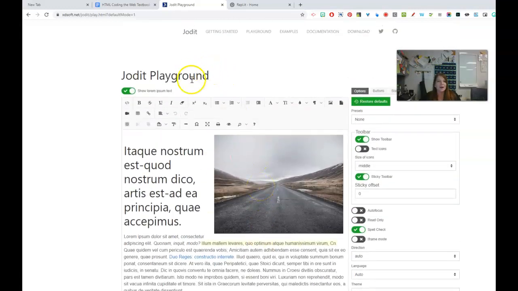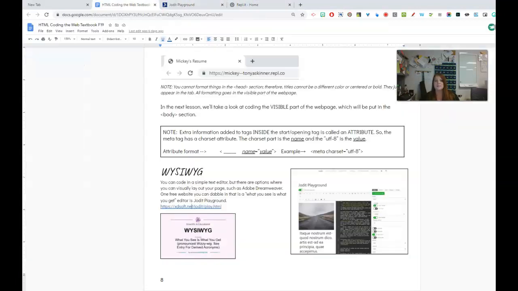So, all right, that's a rundown of Lesson 1 here in Coding the Web. Make sure that you create your Mickey Mouse page. Not a very fancy page, but we'll be building on it in every additional lesson.